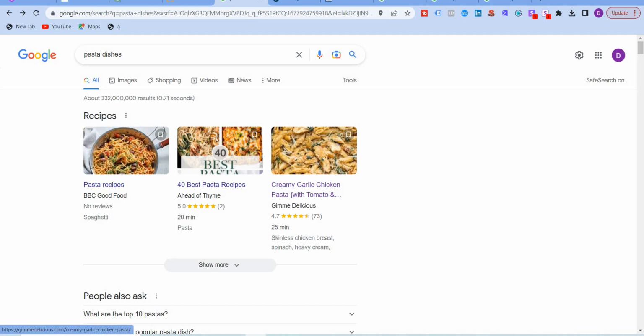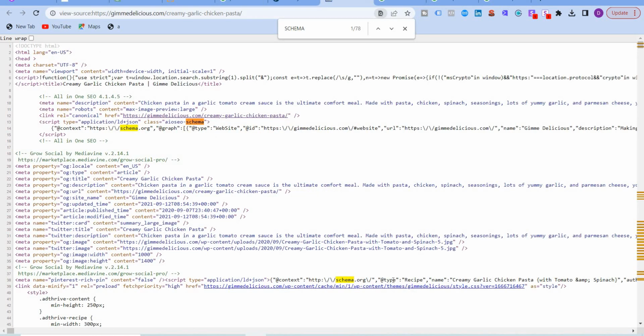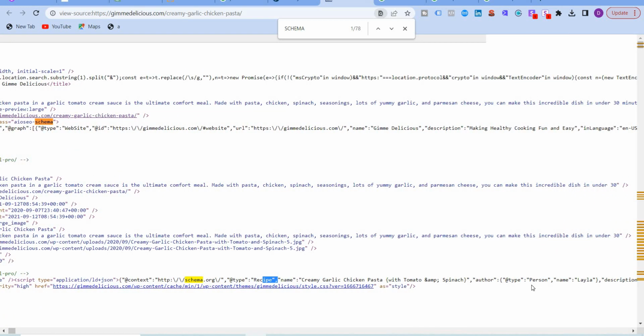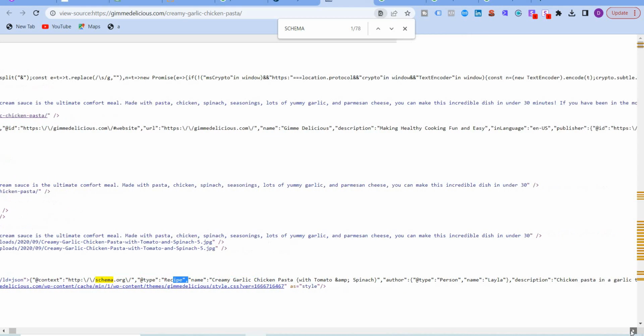Okay, creamy garlic. All right, and the recipe name, type is recipe, name is creamy garlic with tomato and spinach. Let me just scroll to the right. Now you can see the author over here. Author is type person, right? Layla, that's the name given.